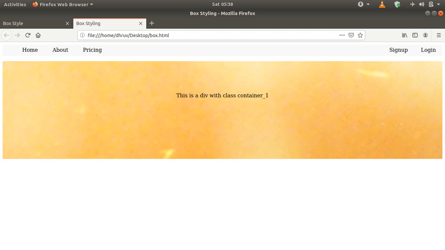In the next section we are going to cover the layouts part. Now that you have a basic understanding of the box, you can design any web page with the knowledge which you have gained up till now.